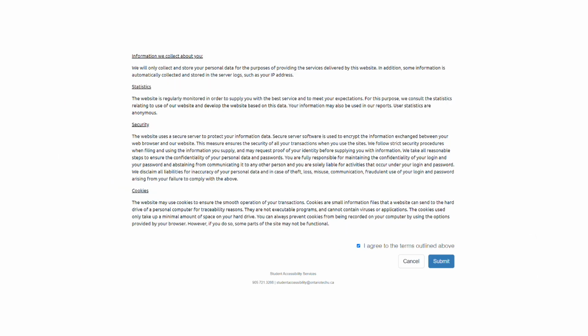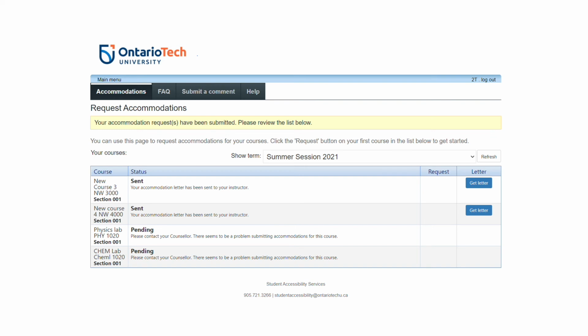You will now be asked to review the website privacy and security policy. Once you are done reviewing this, click on I agree to the terms outlined above and then click Submit. The appropriate accommodation notice will be sent to your indicated professors. You will receive the following confirmation when your accommodation request has been processed and submitted.